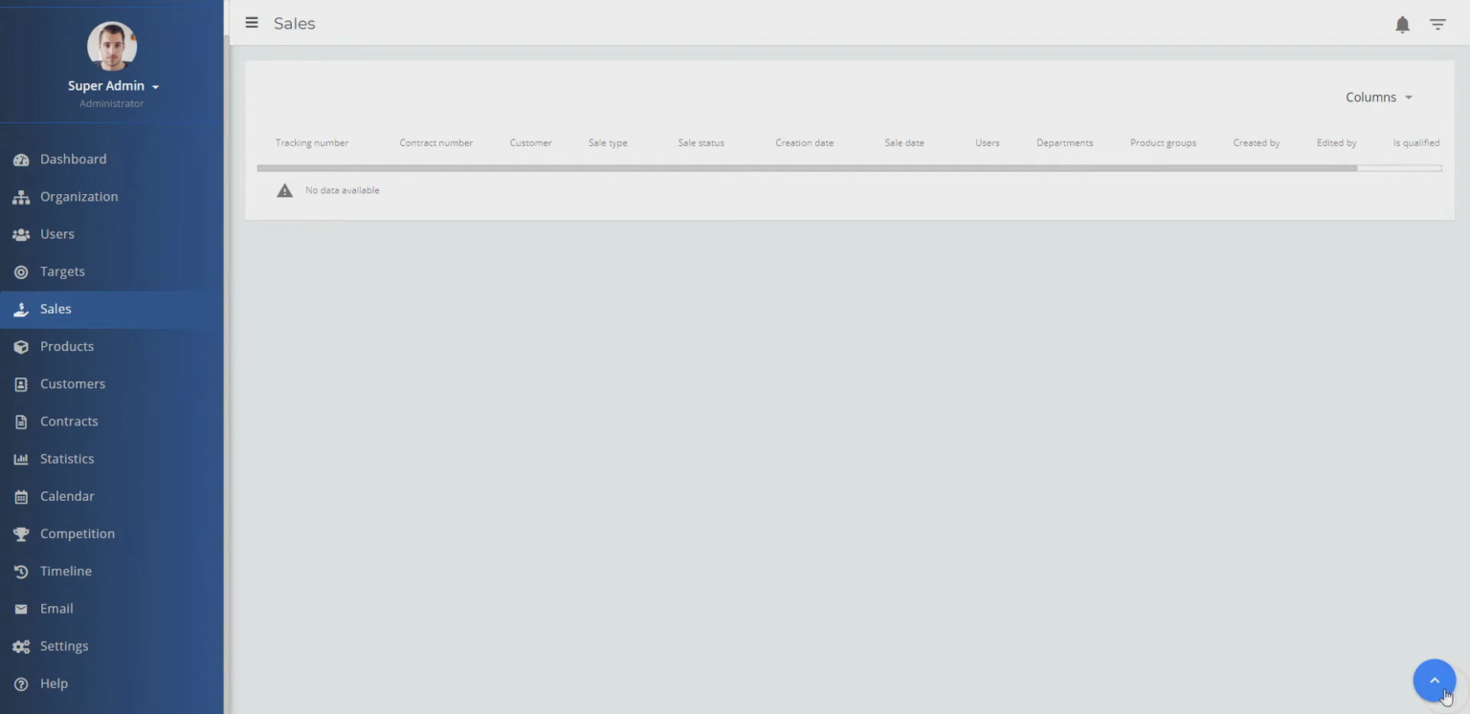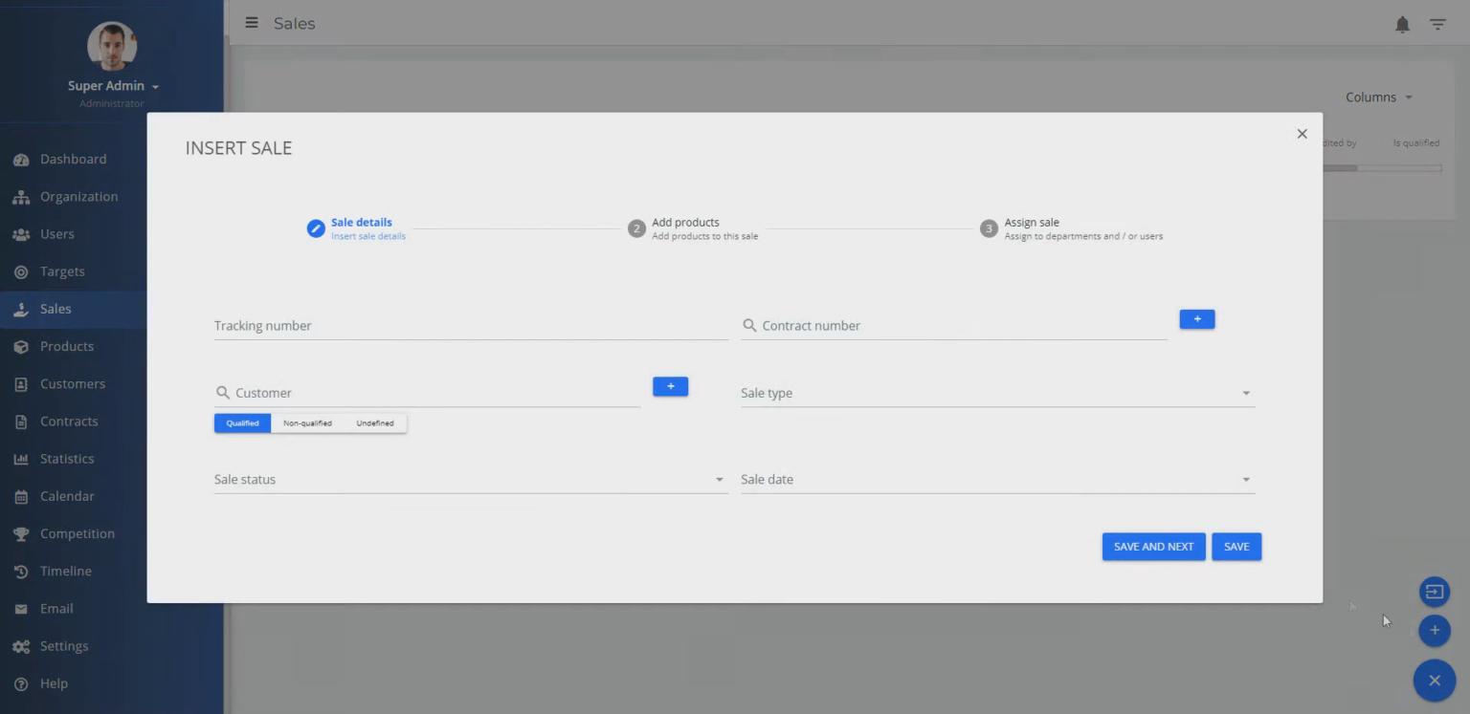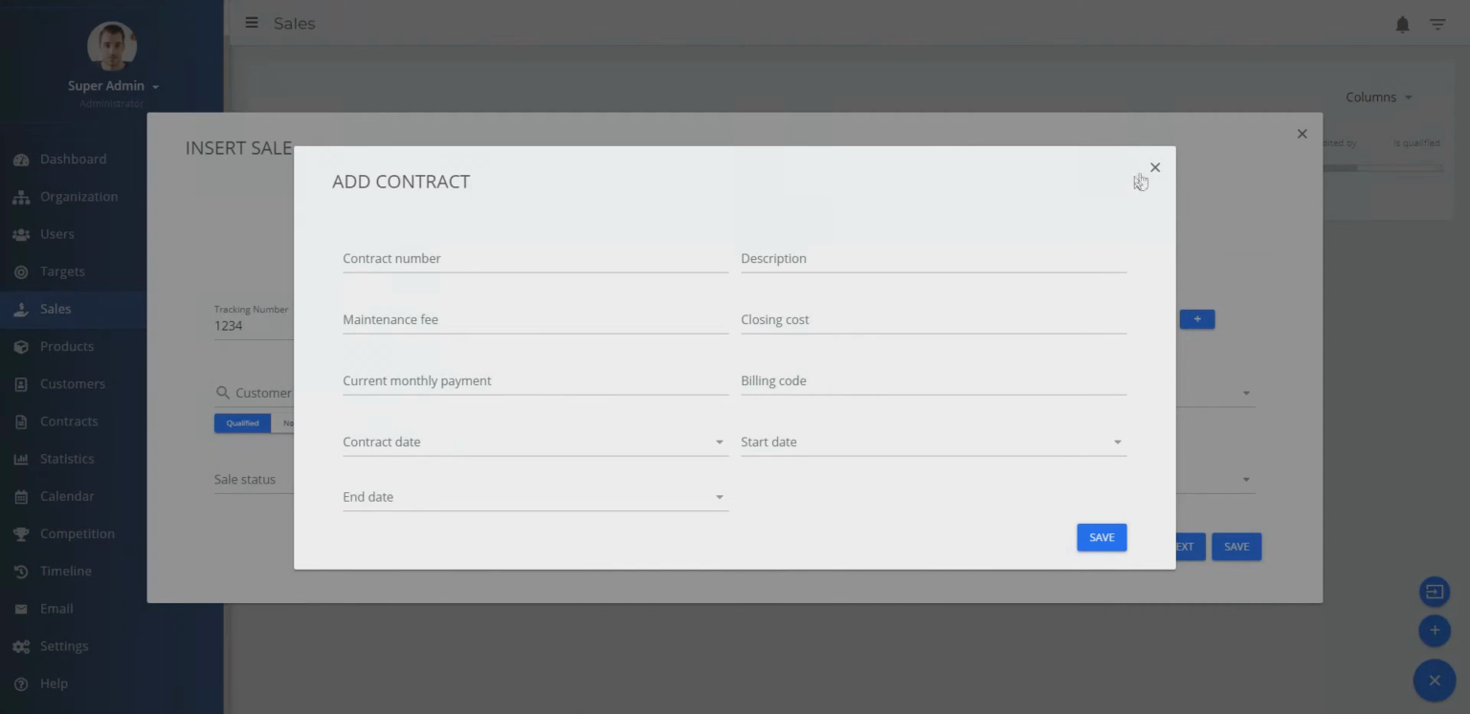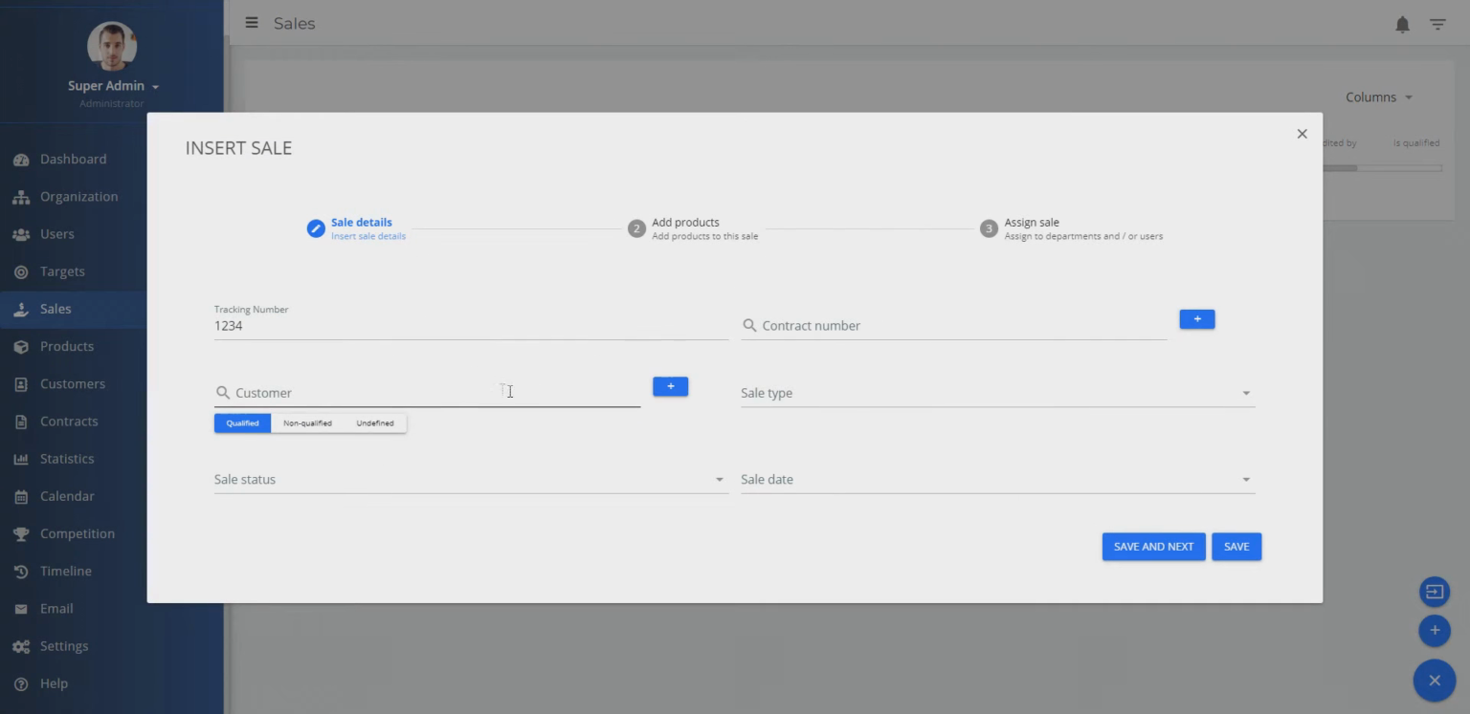Click Add button to insert sales. Model shows you 3 steps for inputs: sale details, add products, and assign sale. Tracking number is sale ID. You can search contract number if you inserted previously or created clicking on this button. For customer, we have the same rule as for the contract number.